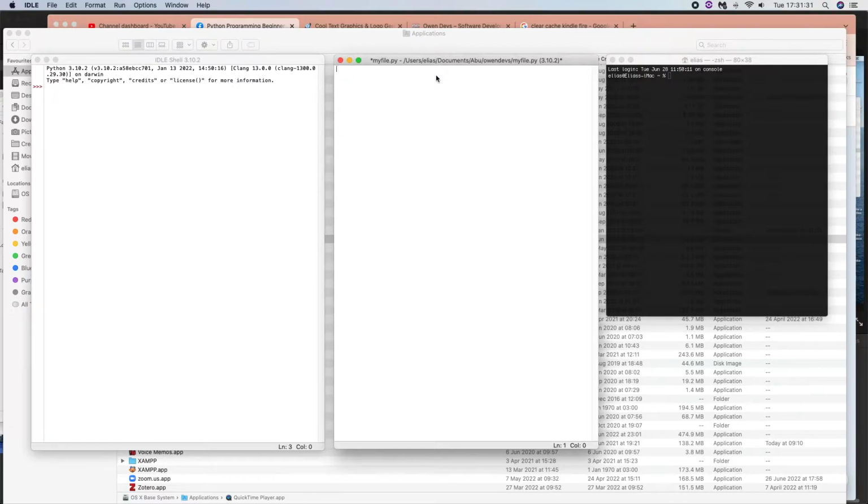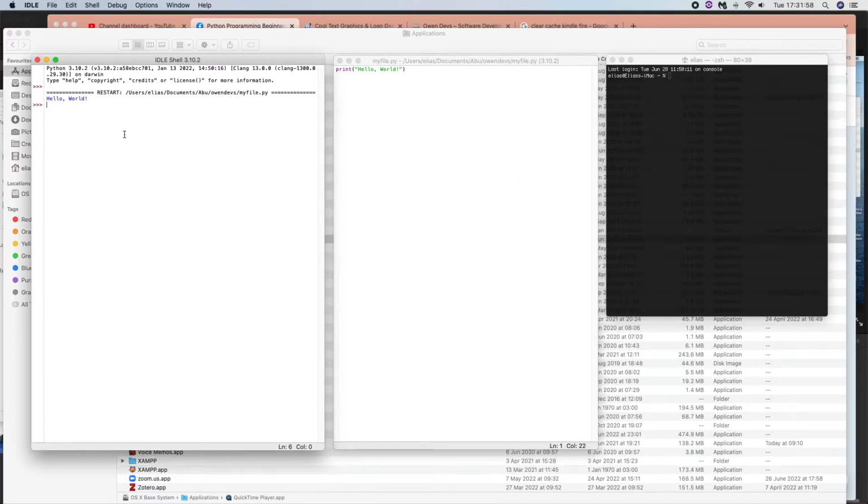Now, let's start with print. Print is probably the first command you are taught when you're being taught how to program. I have a new Python file here, and you're told to type print("hello world"), close the string, close the parenthesis, and press F5 on your keyboard to run it. It asks you to save. Yes, and it prints hello world. It shows here on the screen, hello world.